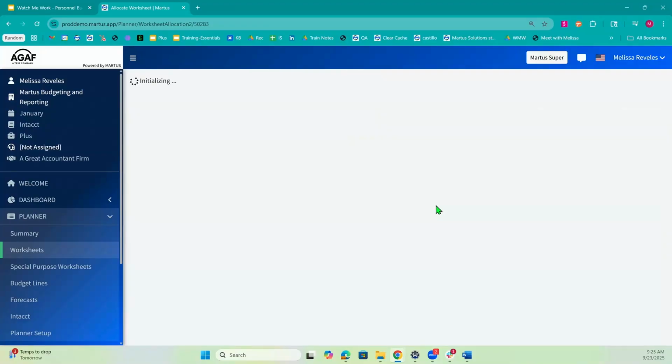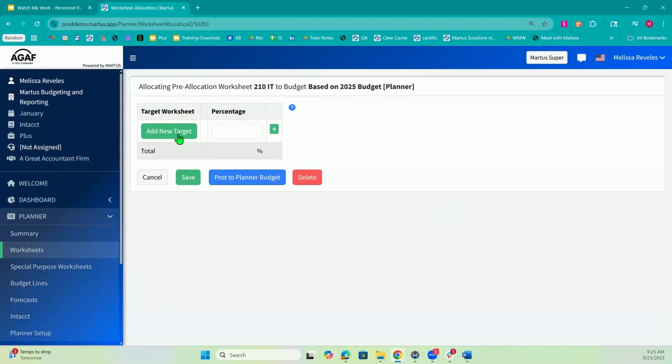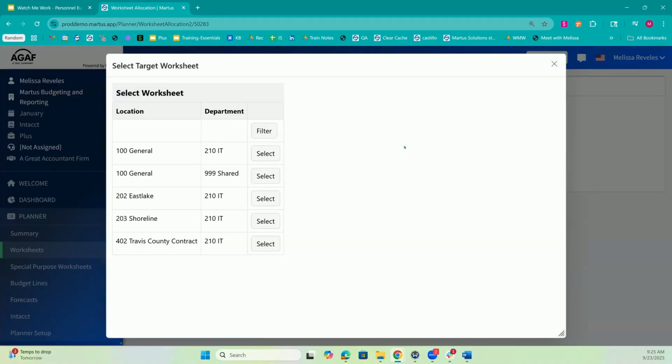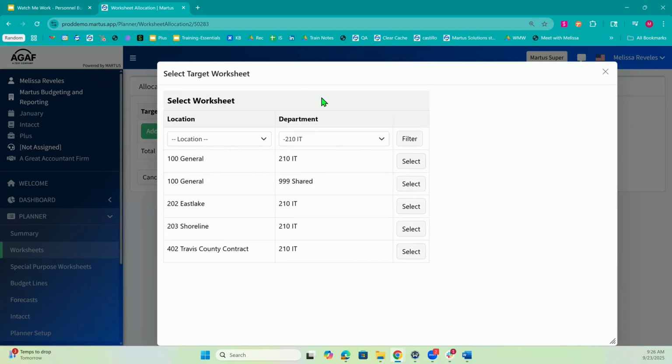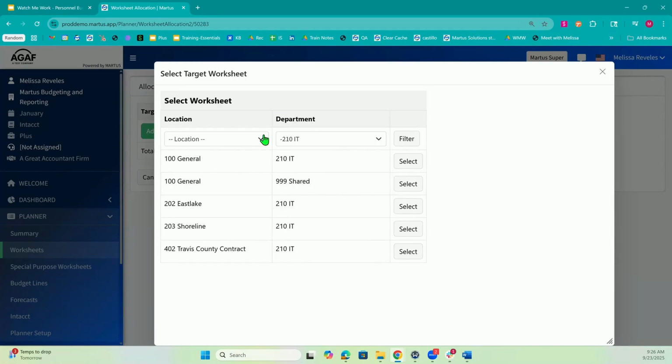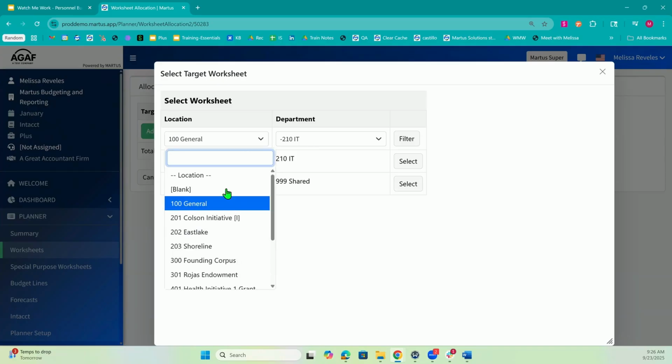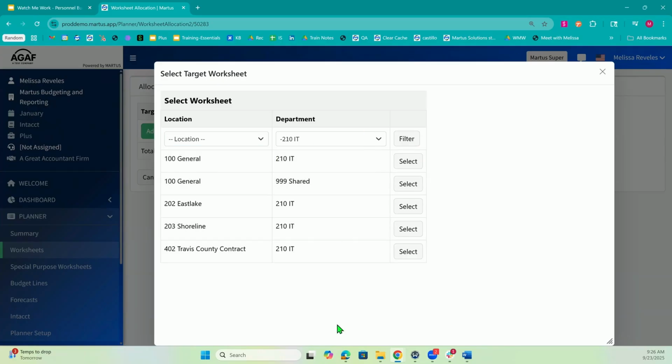And now we're going to be taken to a page that many of you may not have seen, or at least not seen recently. And here we can add a new target. Now, this is why I chose to leave my location blank, because Martus is going to filter all the worksheets by the dimensions you have in your target worksheet or your base worksheet. So if I had filled this in for 100 general, every time I came in here, I would have to take that out to see all of my IT worksheets. So I just did it simply and kept it so that I didn't have to do that each time.